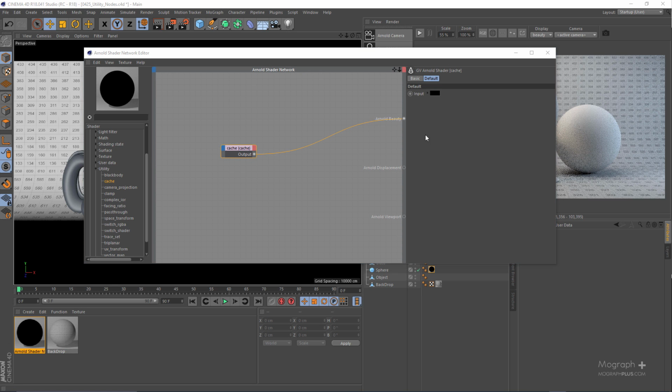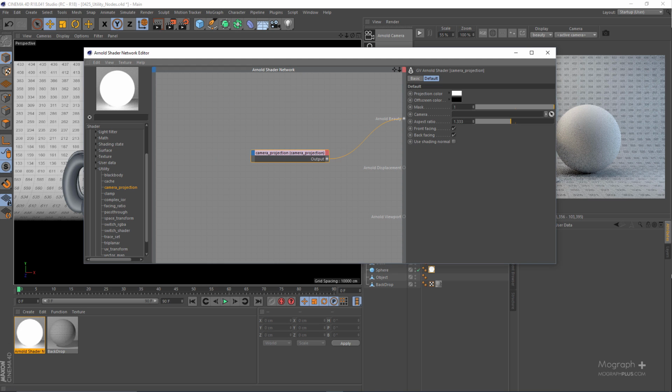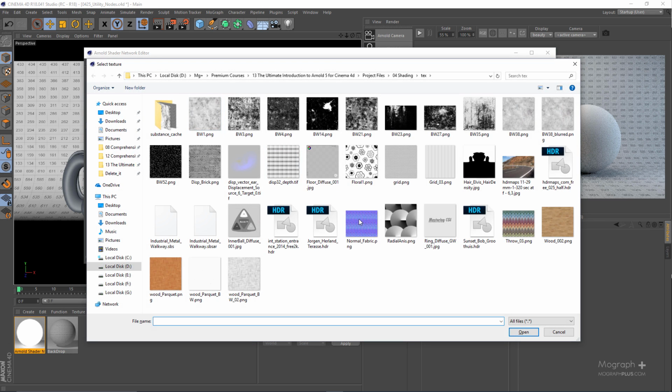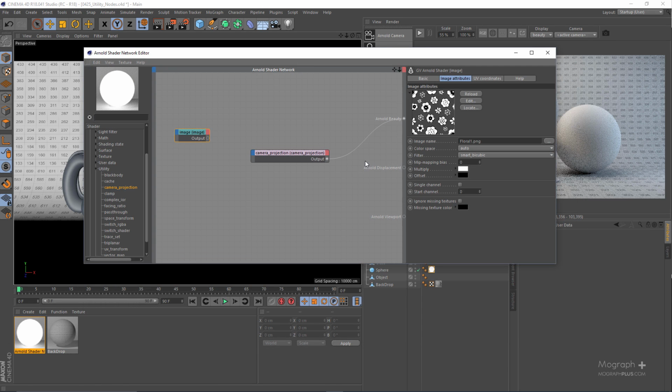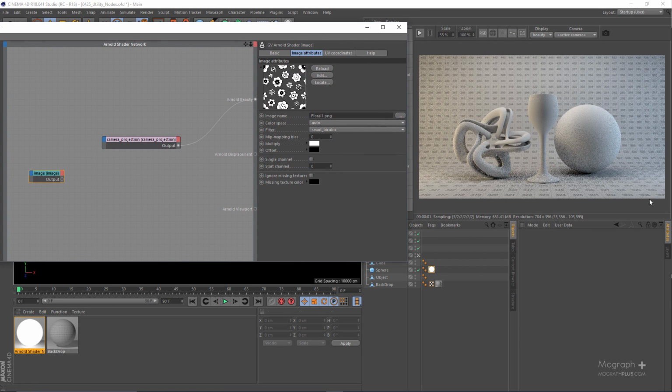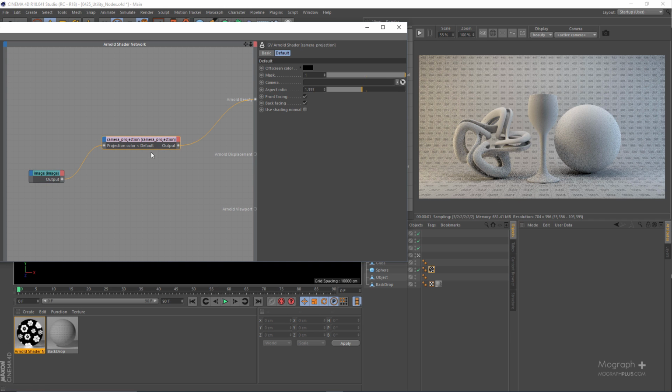Okay, now the next important node here is the camera projection, which allows you to perform camera projections of an image over an object. So let me just press Ctrl Tab and load an image. Let's load this floral pattern here. Now let's say I want to project this image through my camera over the sphere object. So I can simply connect the output of my image to the projection color of the camera projection node.